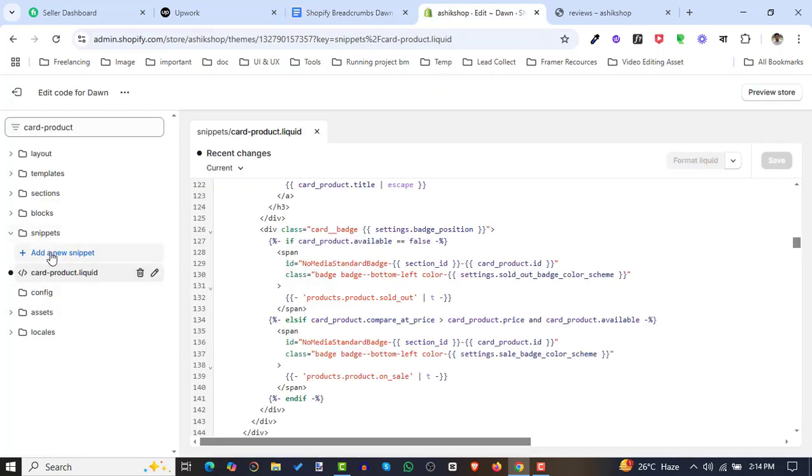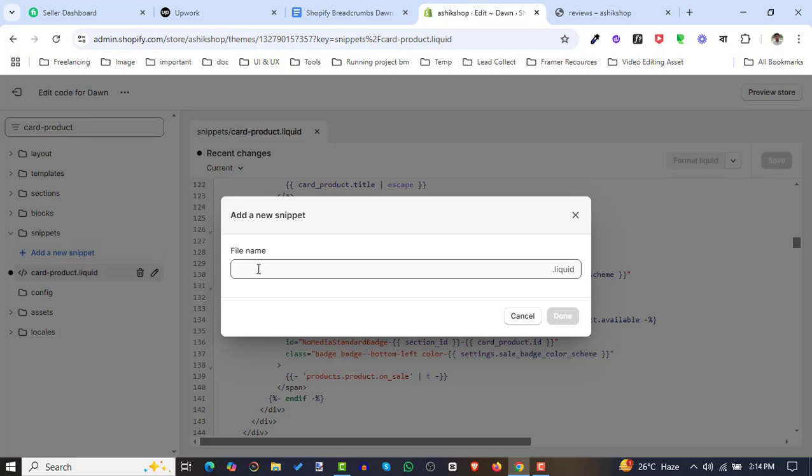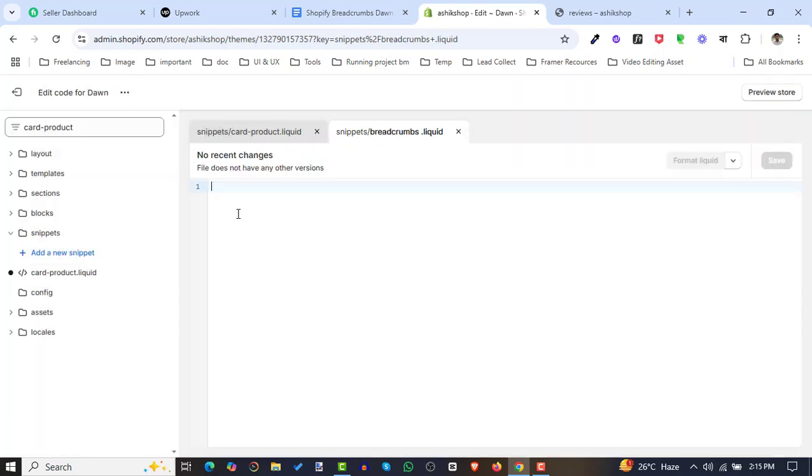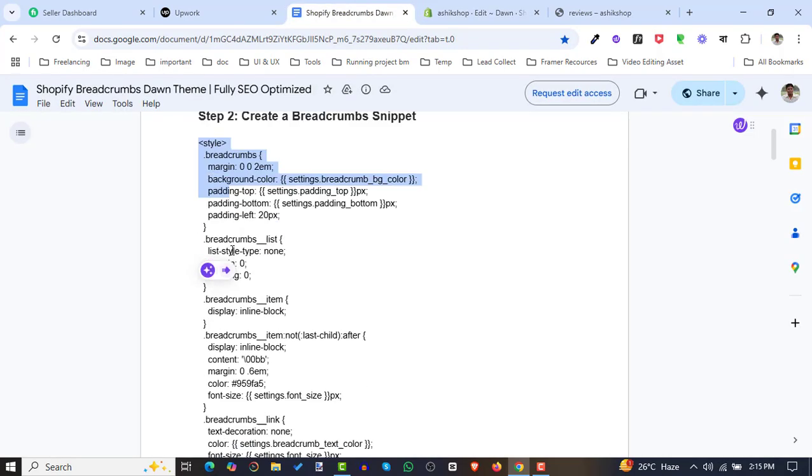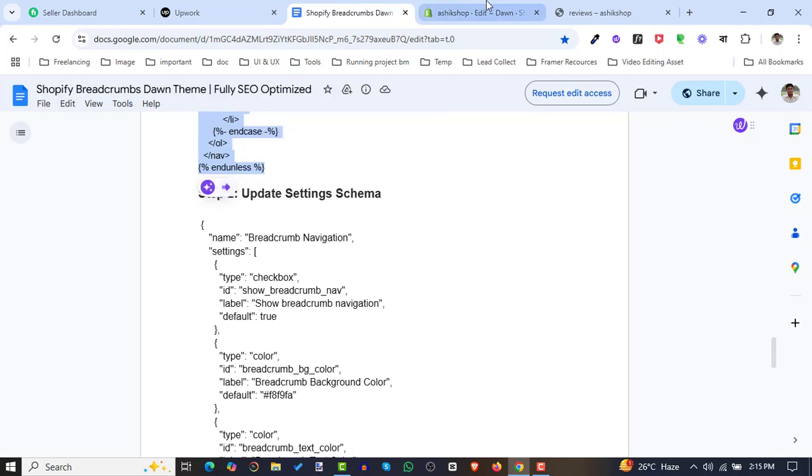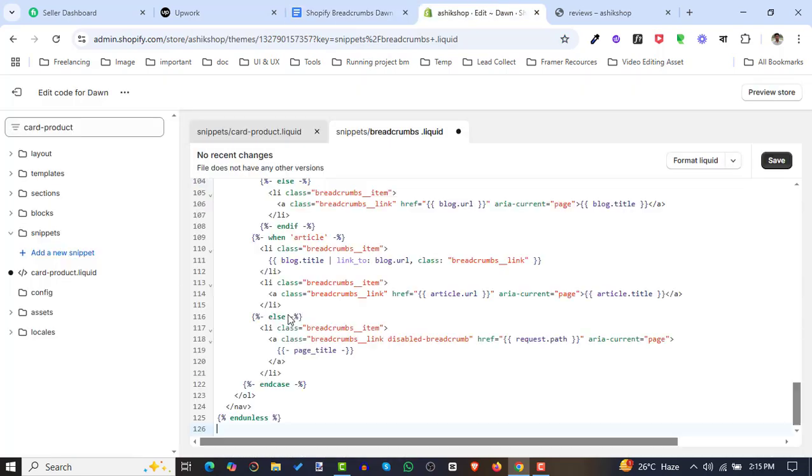Okay, go to the snippets folder, add new snippet. Here you need to paste your file name. I want to use the file name called breadcrumbs. Okay, breadcrumbs.liquid. Click done. Sometimes you can see some existing code. You need to select all and remove the code. Okay, select the code and paste here. Simply save it.